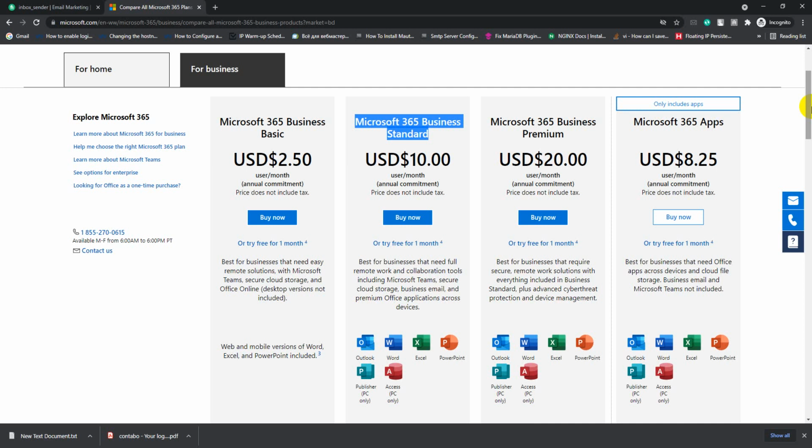I am doing my cold email marketing campaigns using this system. It's really helpful, and I get almost 20 to 30%, and sometimes 50%, open rate using this system.